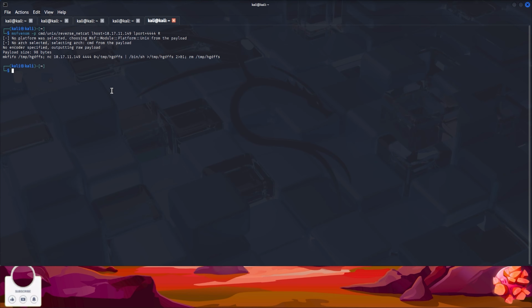No encoder. No platform was selected. Choosing MSF module. Unix from no arc selected. Selecting arc from CMD from payload. No encoder specified. Outputting raw payload. Payload size this, and you would not get a netcat listener here.